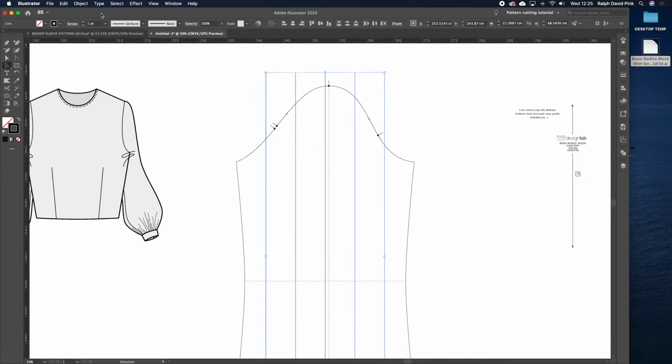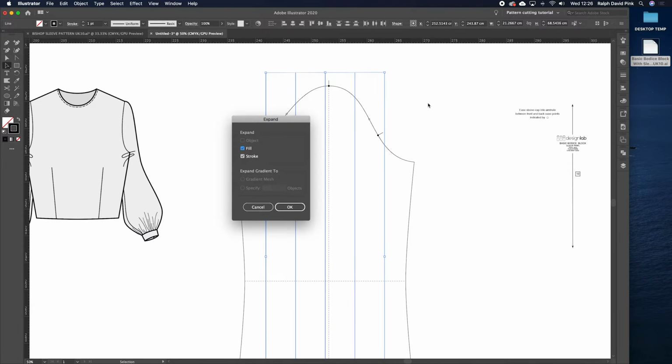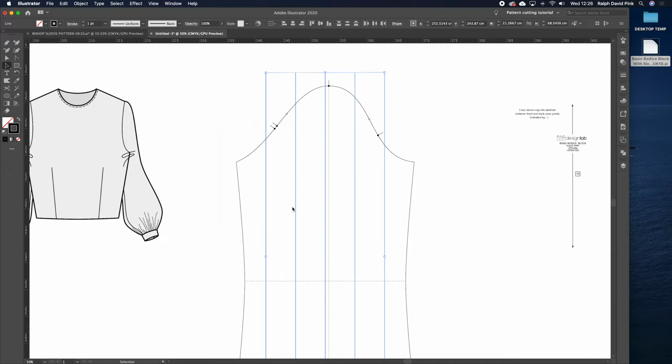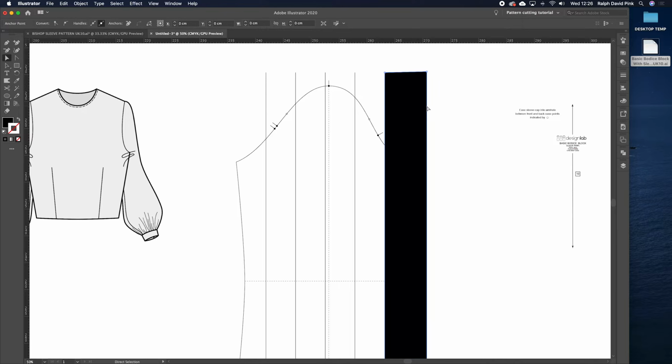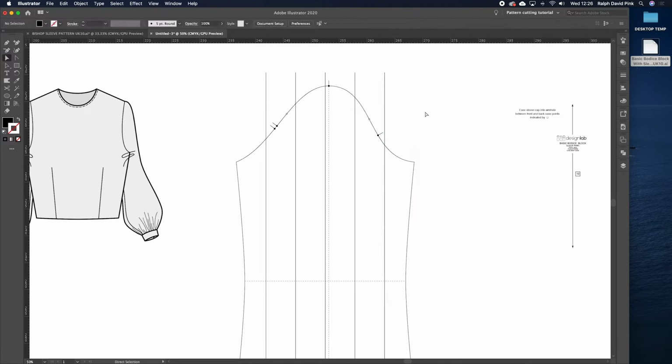So just going to select these lines, go Object, and then Expand. Click Fill and Stroke, OK. And now you can see that they're objects, which is great. Let's just go back. You can hit Command Z or Control Z on your keyboard to go back.